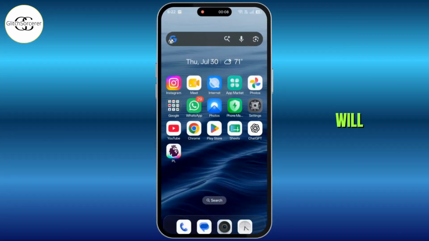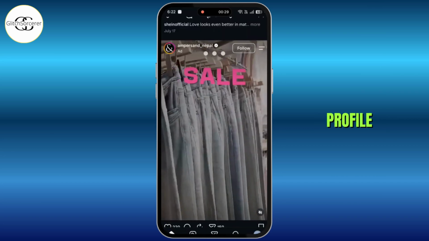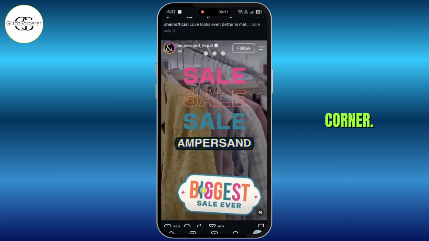In this video, I will show you how to delete all of your comments on Instagram at once. So Instagram does not provide one single button to delete all of your comments at once, but you can delete them in bulk. To do that, simply open up Instagram, then click on your profile in the bottom right corner.